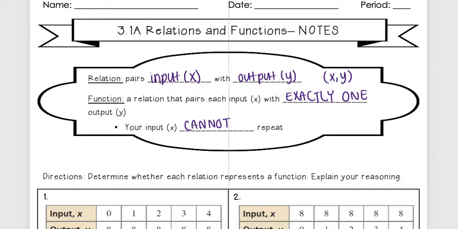But how I want you to think of a function is, let's say we were working with a vending machine. So a vending machine, that's my function. My input x, or in other words, my input of money, and I press, say, F1, is only going to lead me to one candy bar, let's say a Reese's. I can't press F1 and get both a Reese's and a Snickers. It's only going to give me the one. It's only going to give me the Reese's.